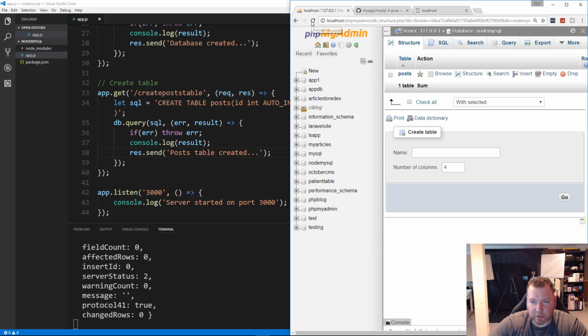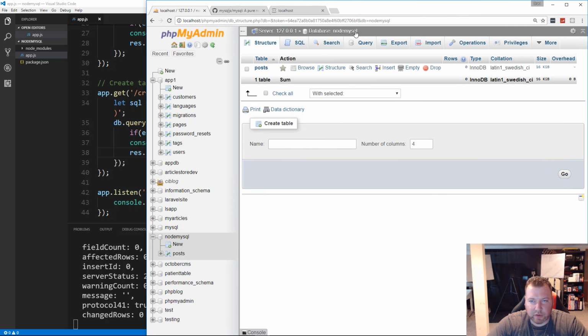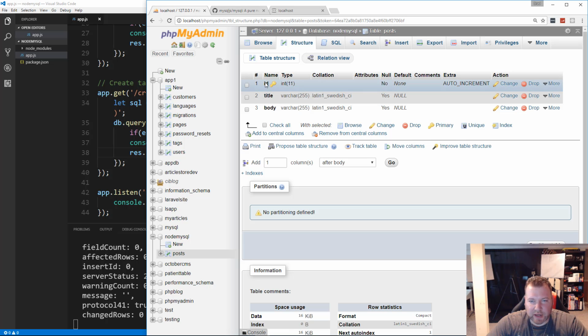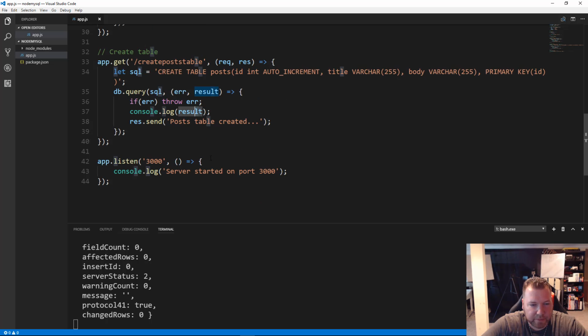Let's reload. There we go. So now we have our post table. Let me make this bigger. So we have our database node MySQL with our post table. If we look in the table and we look at the structure, we have an ID, primary key, it's auto increment. We have a title and body, which are both varchar. All right, so next thing we're going to do is we're going to insert some data.